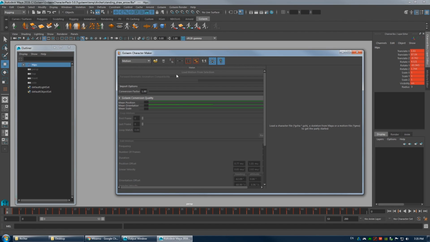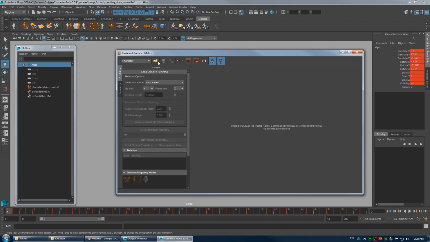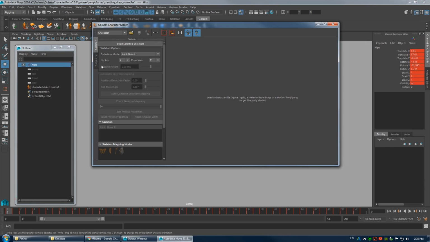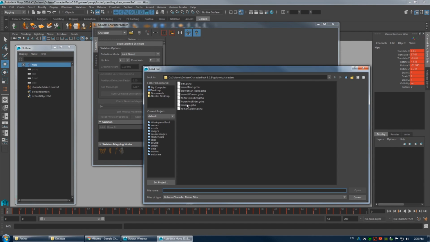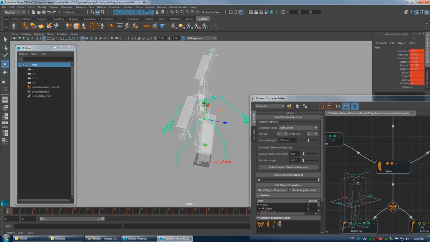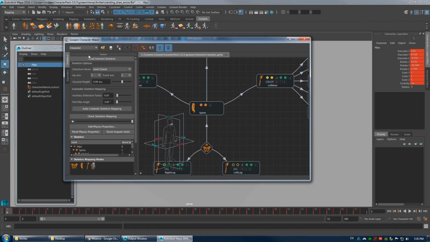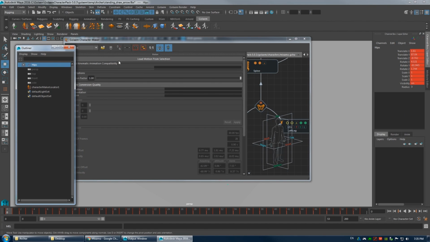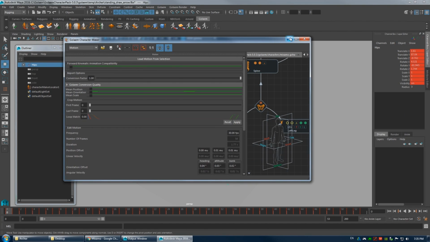Now, we can't just jump into motion. We're gonna need to go to character, and instead of loading that same skeleton in, we've already saved it out, remember? So this is the Mixamo GCHA file. Load it in. We've got everything sorted out already. We don't have to worry about nothing. Go into motion, select the root joint, and type load motion.